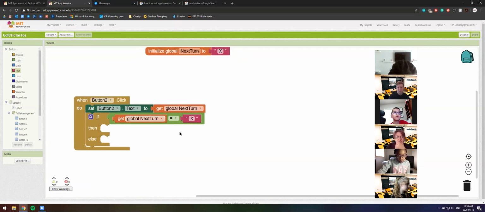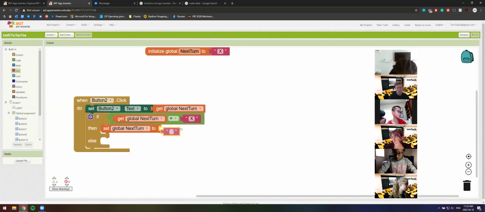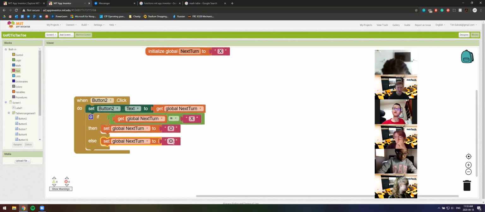So this is saying if it's equal to x, set it to O. If it's not equal to x, that means it is O, which means we can just set it to x. Then we can do some settings. We're going to set next turn to O, and over here we're going to set next turn to x.